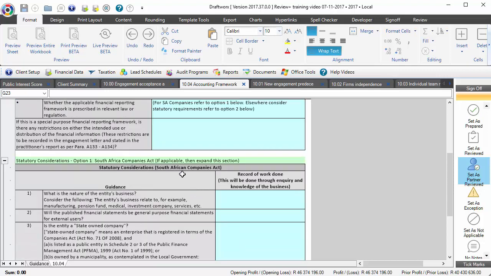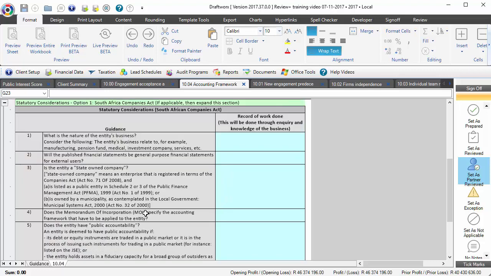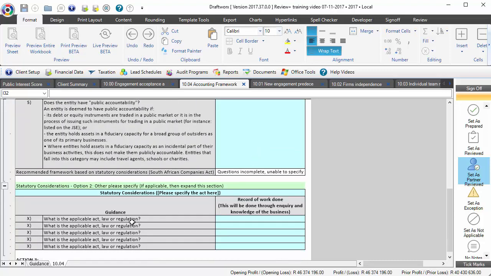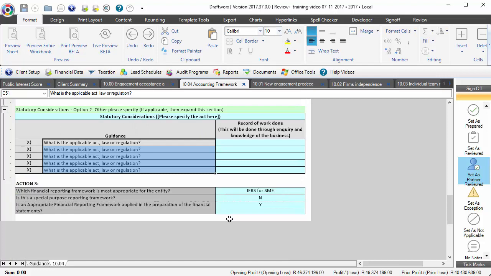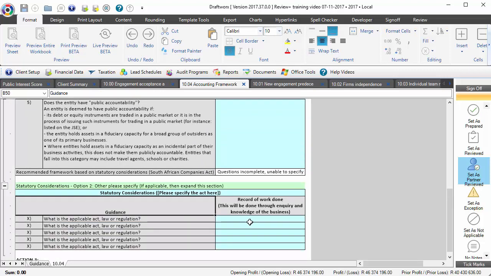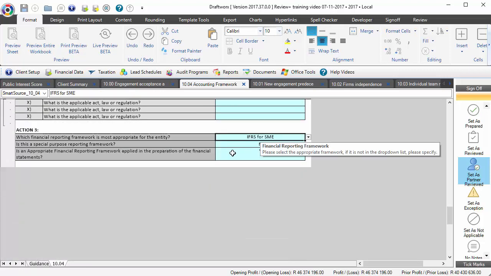But what we need to do is go and consider if it's the South African Companies Act that applies. We've got the template built with questions to help you decide in terms of the South African Companies Act. Otherwise, if it's not the South African Companies Act, document what laws or regulations are applicable, provide reference to where the work was done, and at the end of the day you can go and confirm, based on either the Companies Act or other statutory considerations, whether you are using the appropriate framework.